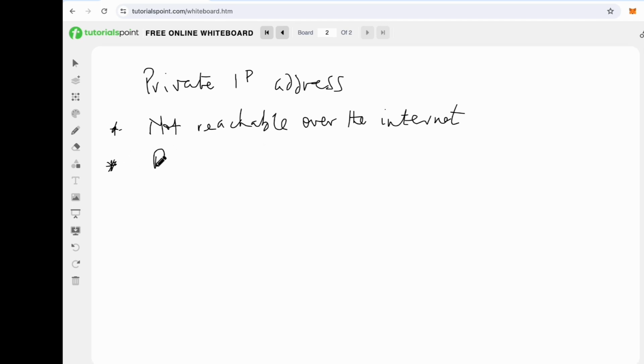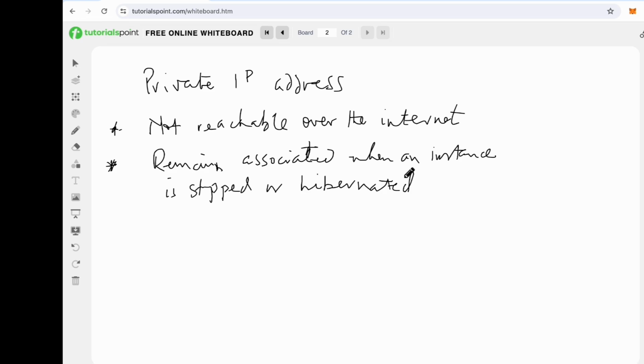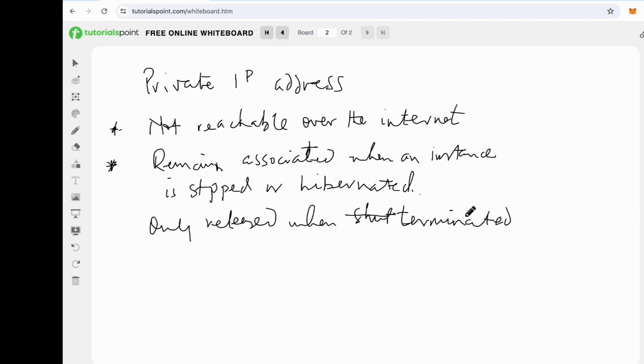Private IPs remain associated when an instance is stopped or hibernated. When you stop an instance or hibernate an instance, the IP address doesn't release. It is still the same. It is only released when the instance is terminated. Apart from that, when you stop it or hibernate it, you still have your private IP address associated with the instance.